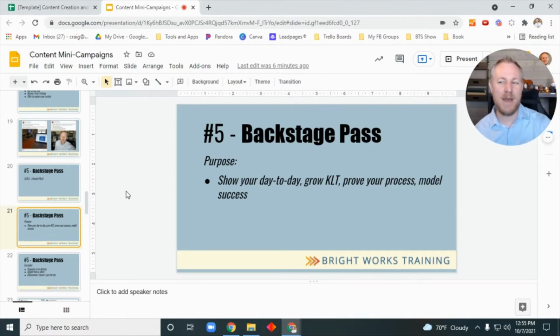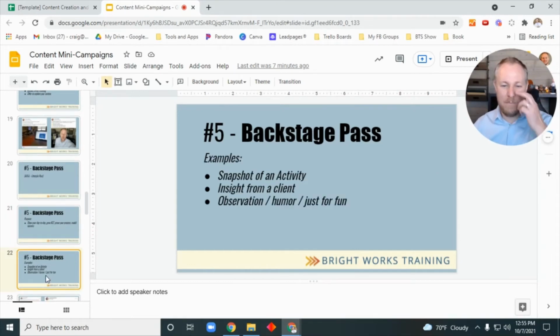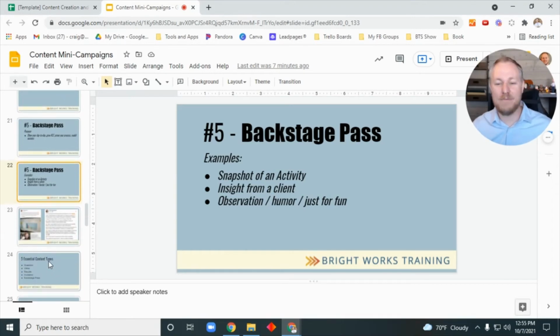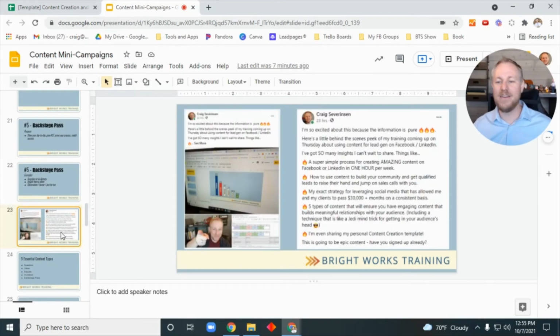And so what's different about Backstage Pass compared to the other ones is we're going to use the other ones strategically and one a day or so to kind of build pressure around our offer. The Backstage Pass, you should be doing every single day. So maybe 2 posts a day, one of the other ones, and then a Backstage Pass post every single day. Like, this is your bread and butter. You're constantly doing Backstage Pass because it's the fun part of social media, right? So here's some examples. You can do a snapshot of an activity, insight from a client, observation, humor, or just for fun. Here's some examples, right?